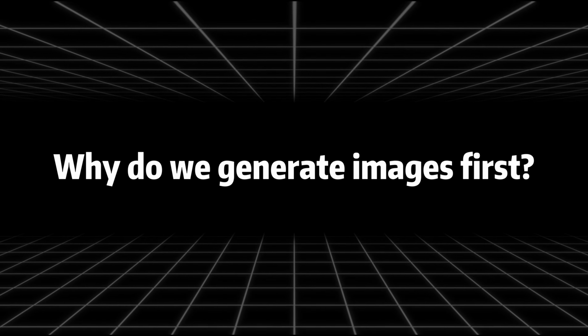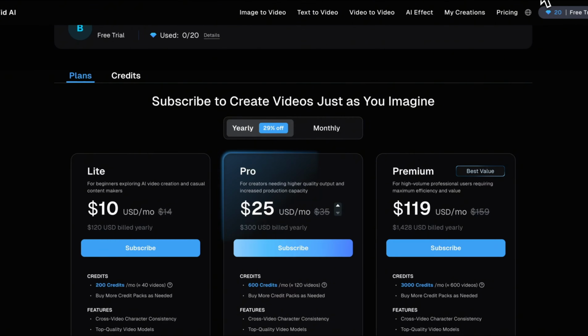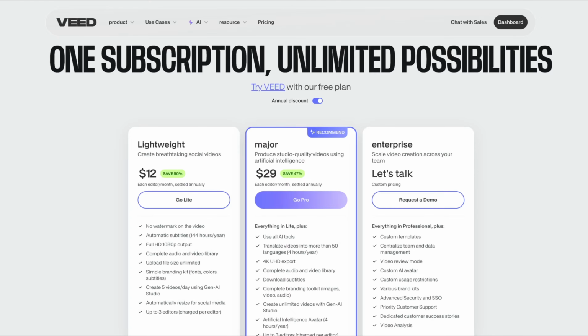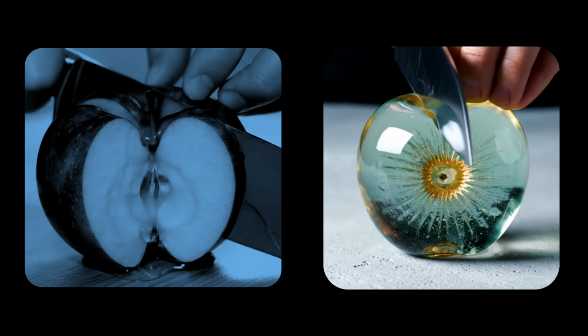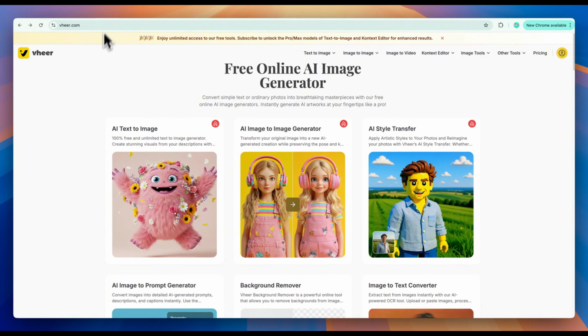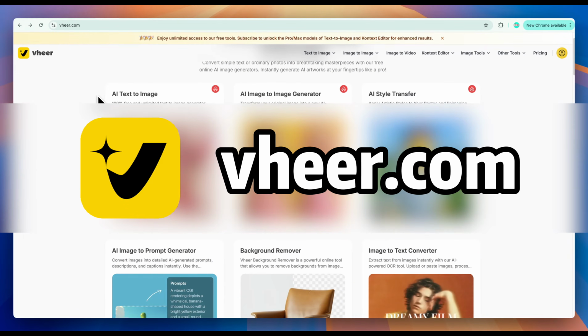Now, why do we generate images first? Because almost every AI video tool costs credits. And before I commit to a prompt, I want to see if the visuals are actually working. So I use free tools like Vheer to test the look first.